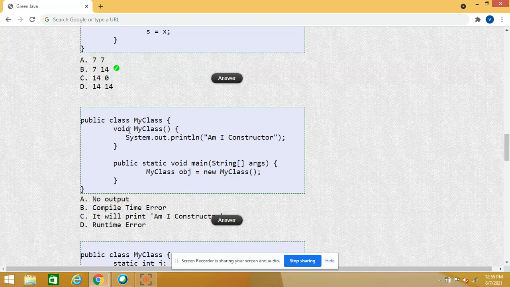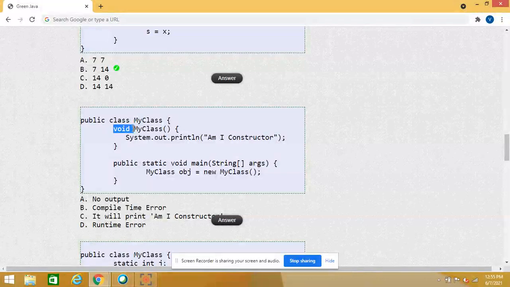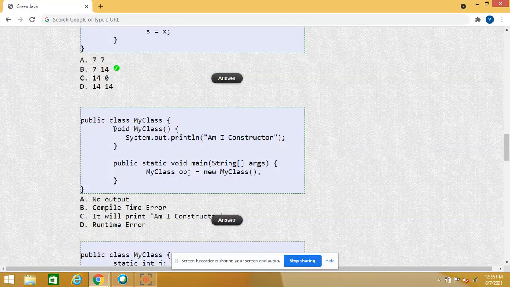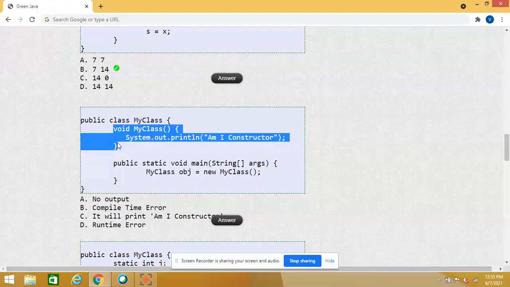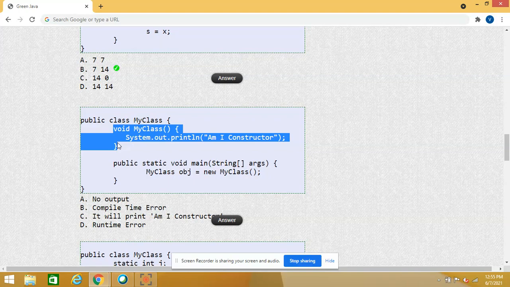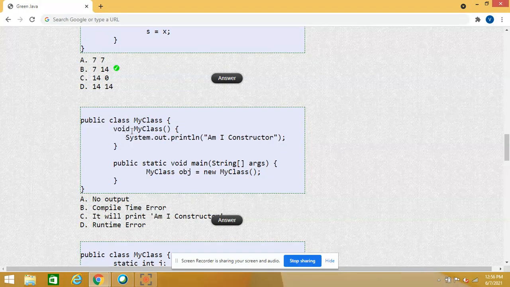So finally, if there is no void keyword over here, then it will act as a constructor. But since I'm coming with the keyword void, it will be acting as a method. Maybe the method name is the same as the class name, but because of this return type, it will be acting as a method. So when this method gets executed after object creation, by using the object, if I call this method, then this method will get executed. But the constructor will get executed automatically when I'm creating an object.